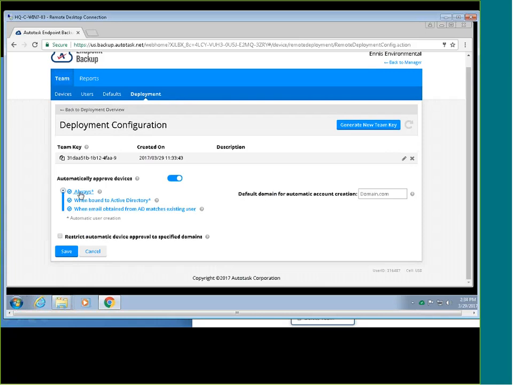The settings that I have are always, where any device that installs the agent with the appropriate team key will be approved automatically and begin to back up immediately. Then we have when bound to Active Directory. Any newly installed device will automatically be approved if that machine is joined to an Active Directory domain. So this would allow devices in the office to be automatically approved, but if there's an employee that wants to back up their home machine, it would need to be reviewed and manually approved by the administrator. I'll put in the domain for Annis Environmental in this field here.